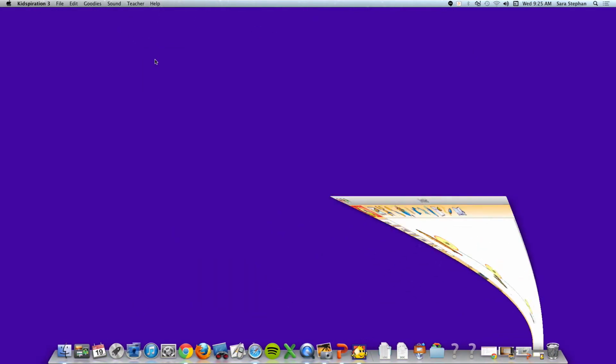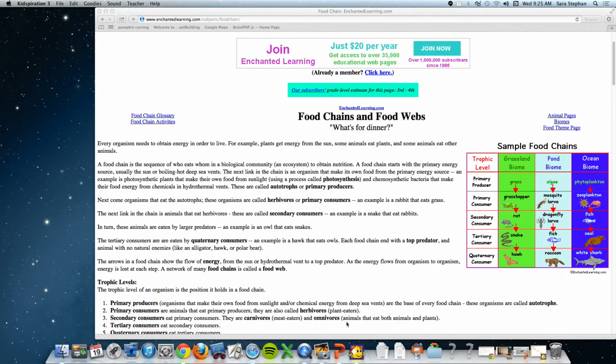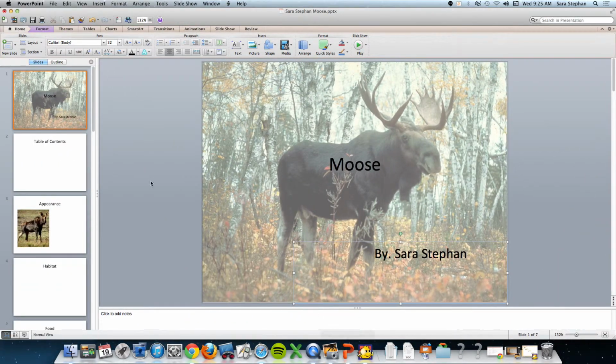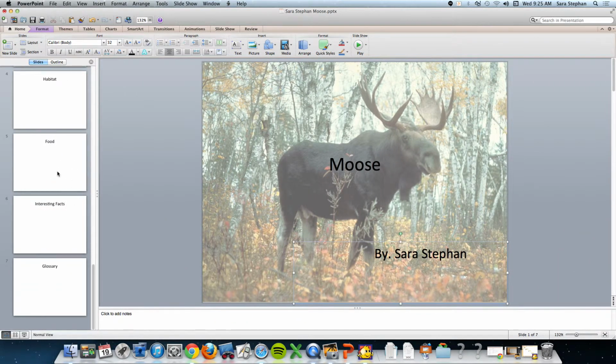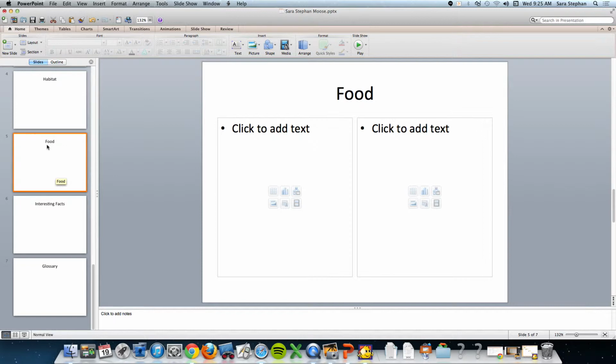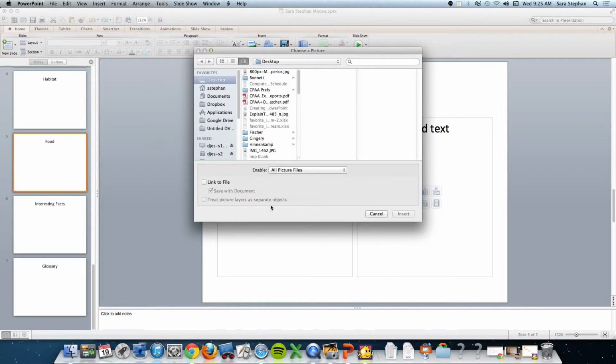If I minimize my Kidspiration stuff, I can go back to my PowerPoint. Whoops, I did a moose, but that's okay. And I might go to the food bin. Right here is how we insert a picture. It says Insert from File. Now that screenshot went to my desktop.